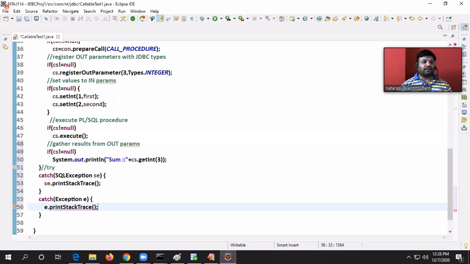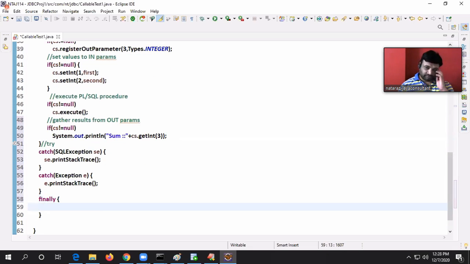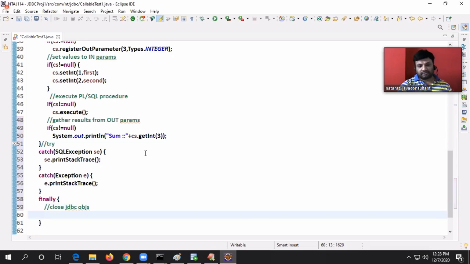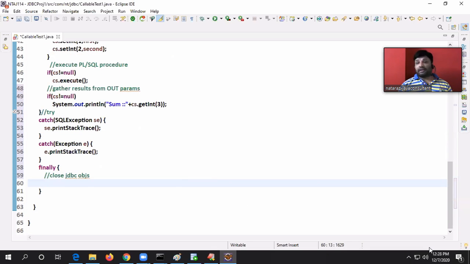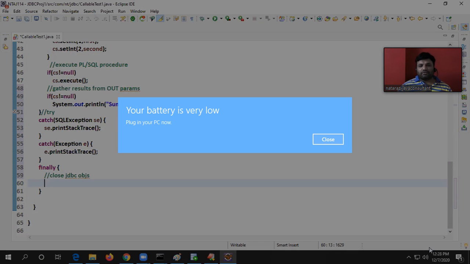Next, the finally block. What block here? Finally block. Close JDBC objects. In the finally block, simply close the JDBC objects.